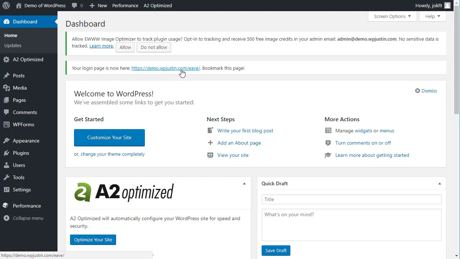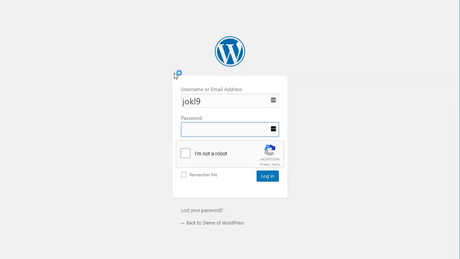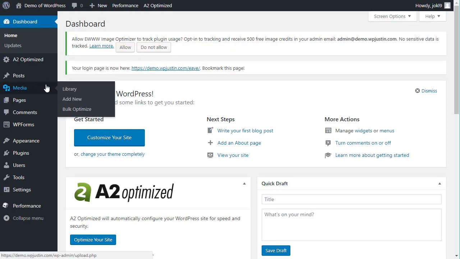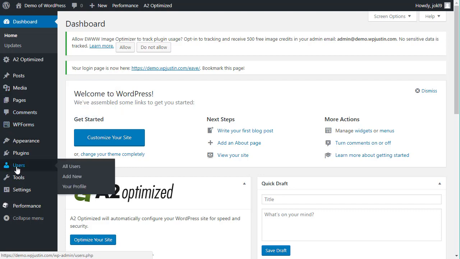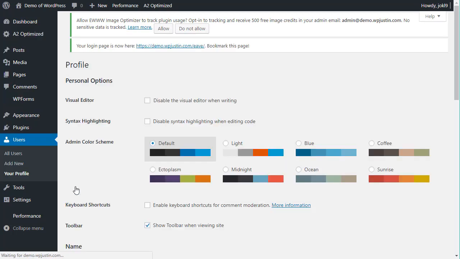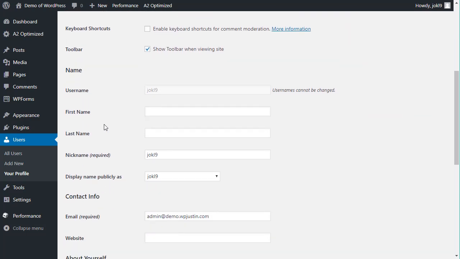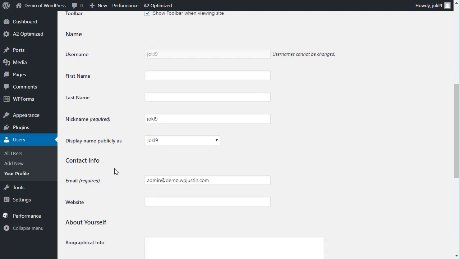What I would do is click on this right away and bookmark this page, because this is the only way that you'll be able to log into the admin of your website. Once that's bookmarked, the first thing you're going to want to do is go to users and then go down to your profile. Because with your username as this, what you want to do is change it, otherwise this will just show up on the front end of your site and then people will automatically know your username.